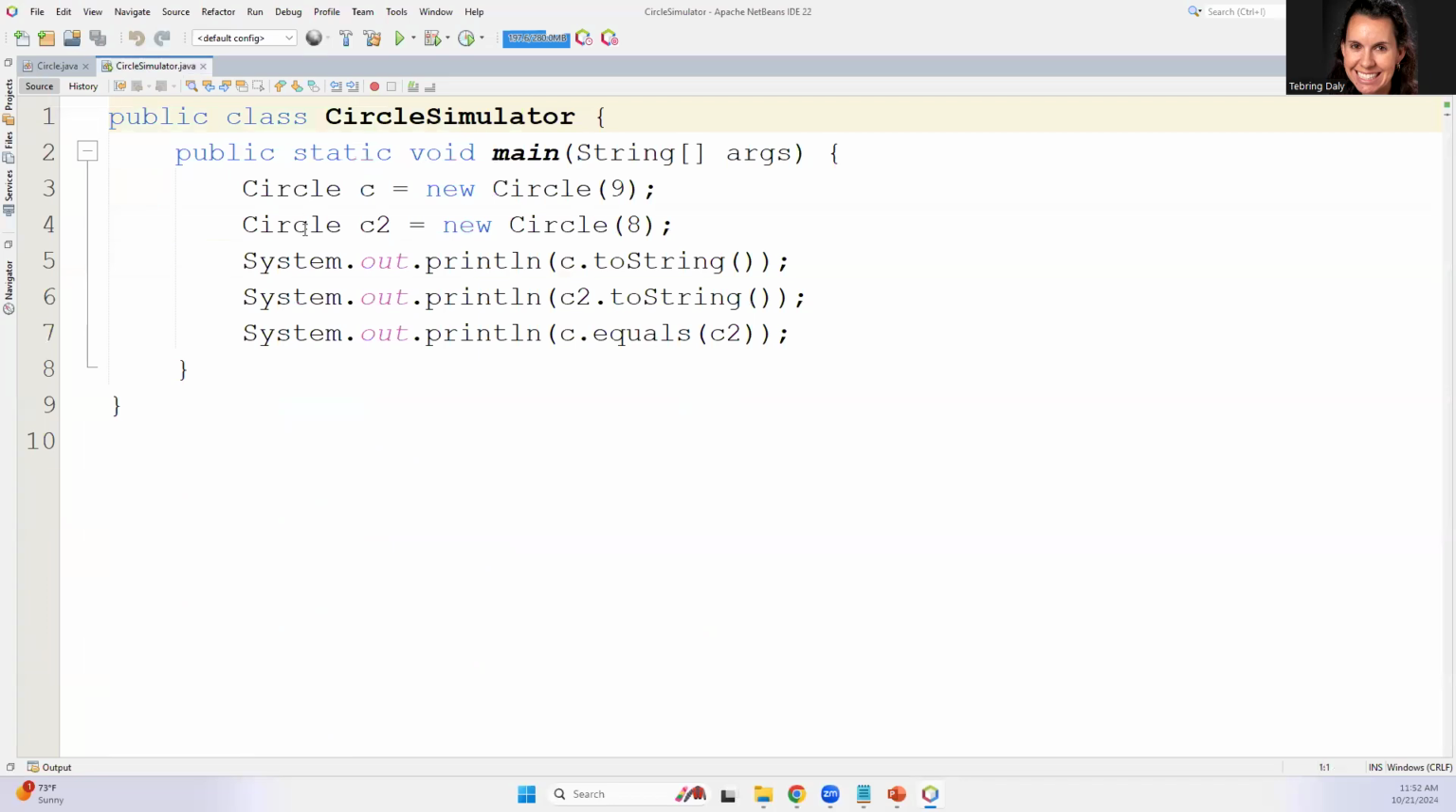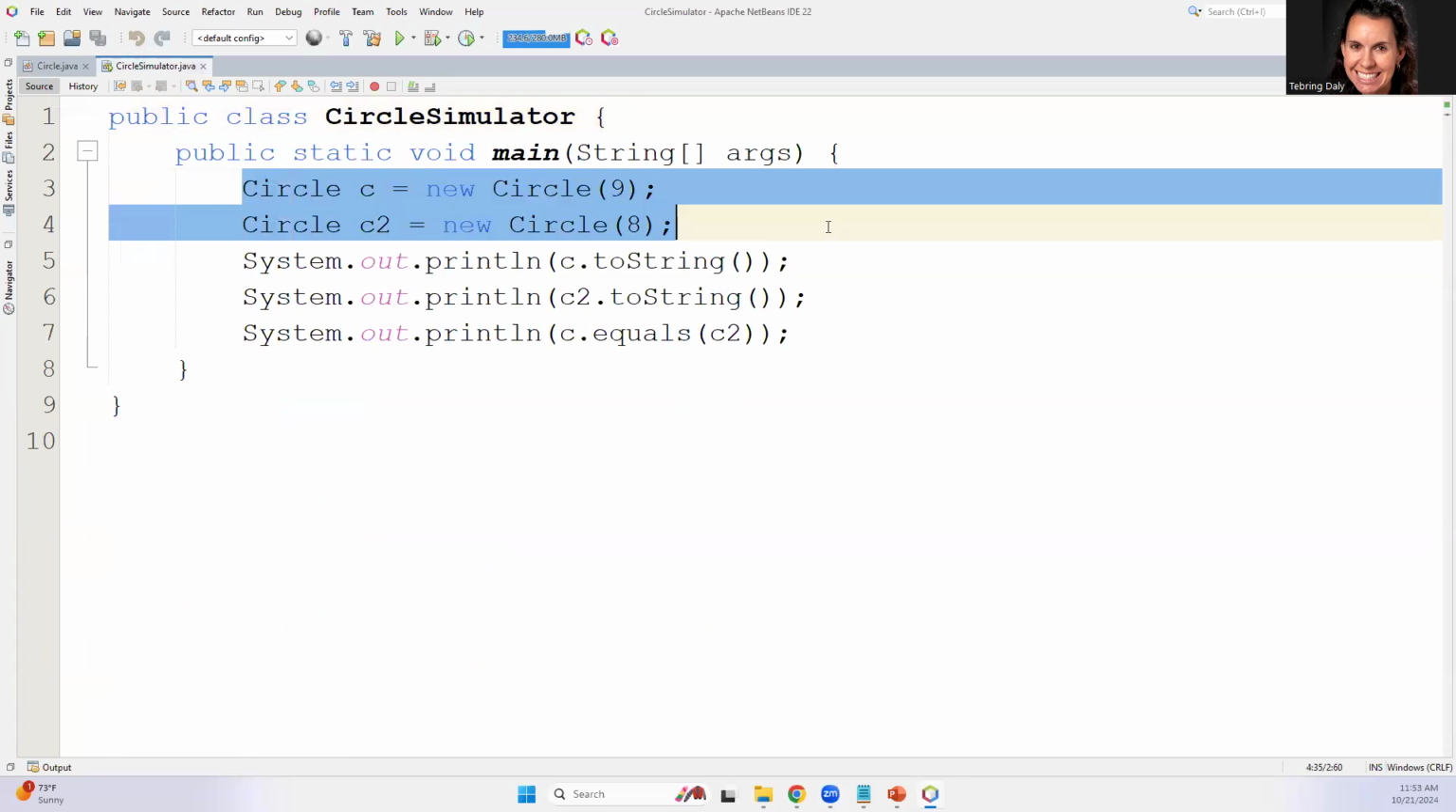If you want to look at that first part so far, this is an example of creating two circles, which is setting two different diameters. Now they could be doubles, so I could have put decimal numbers in there, but integer is fine too. Everybody good so far? Okay, perfect.